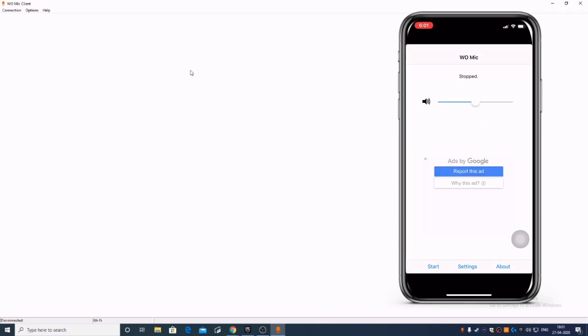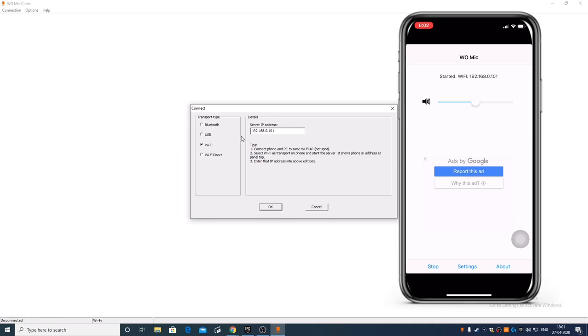So as soon as you open the application up, guys, this is what you're gonna see on your screen. So what you wanna do is just click on Start. And as soon as you click on start, you're gonna see an IP address pop up on your screen. So as soon as you see the IP address, you're gonna click on the top left corner of the screen where it says connection, click on connect, and you're gonna select the third option that says Wi-Fi.